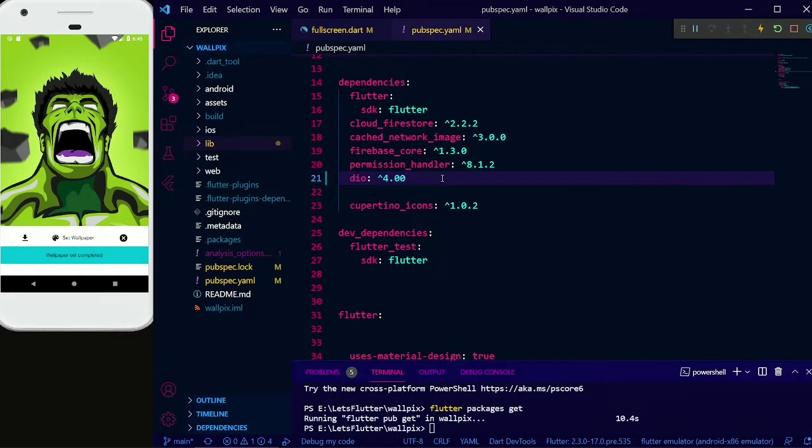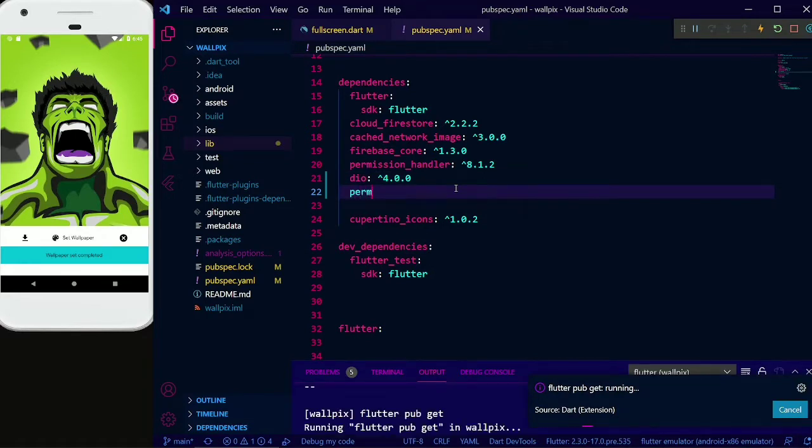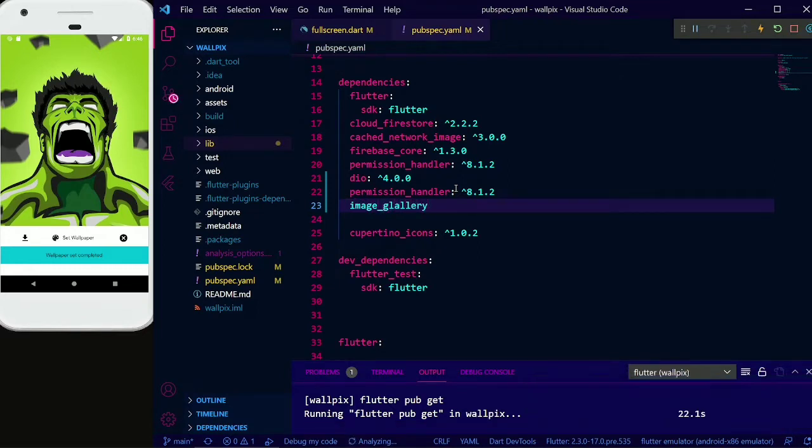The second one is permission handler, version 8.1.2, and image gallery.